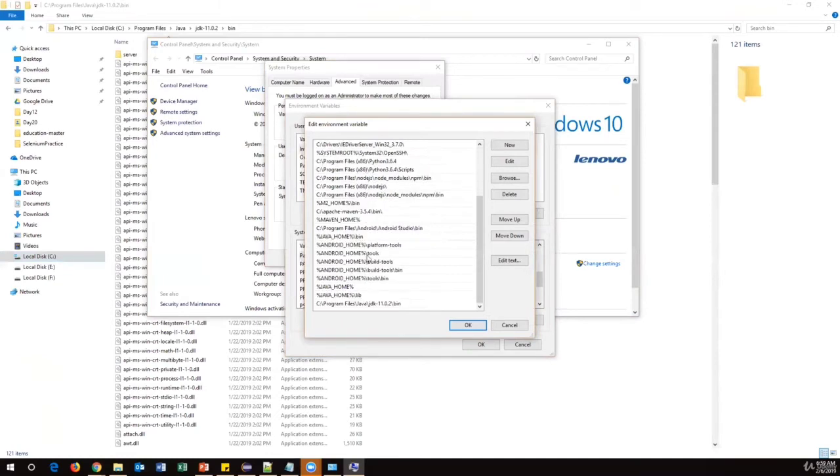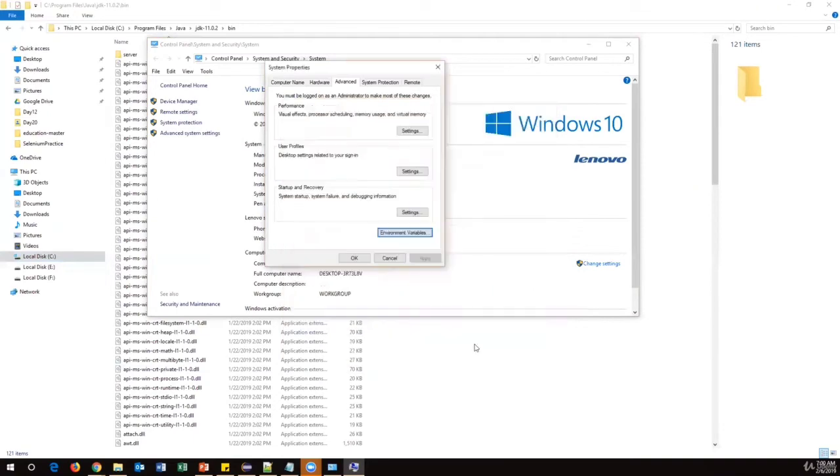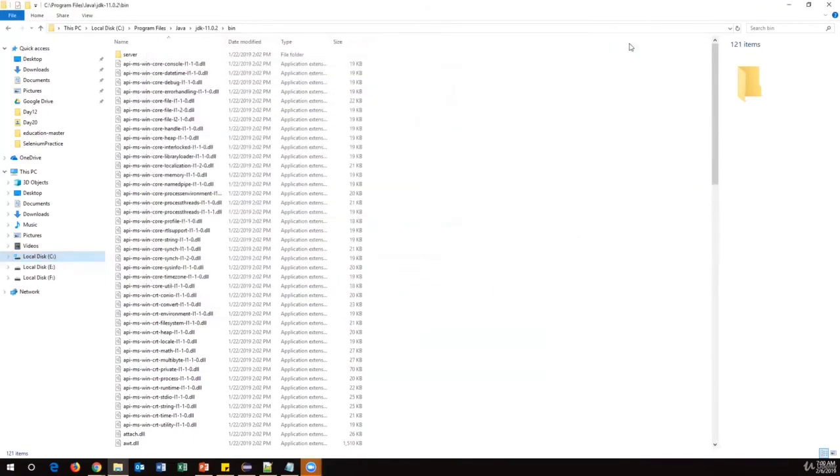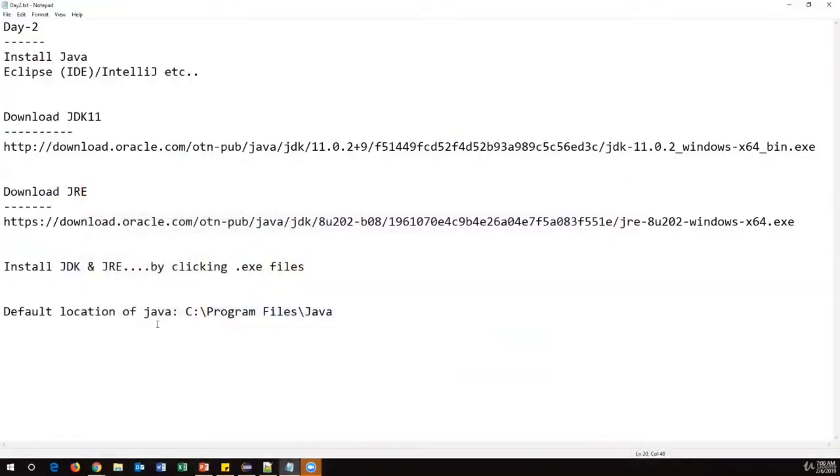Some applications may not run, so don't corrupt the existing ones. Just click on new and add your path. Then click OK, OK, and OK, and close this. This is the navigation you have to do. This is called configuration. Once you install Java, you need to set the path variable. This is called setting the path variable.